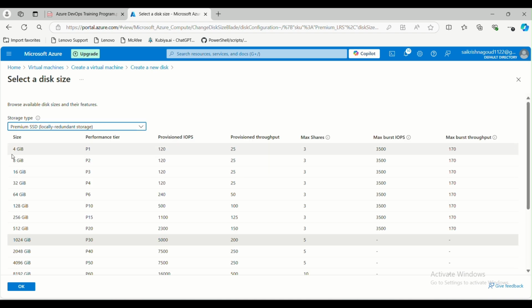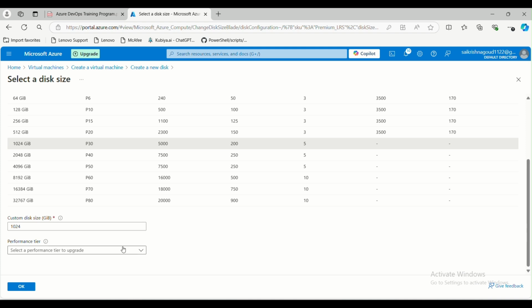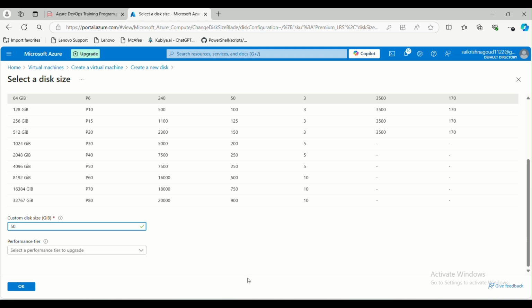Here you have certain sizes: 4 GB, 8 GB, 16 GB, 32 GB, 64 GB, like that. Whatever size you want, you can select it. Or else, for example, my requirement is 50 GB, but 50 GB is not there. Where will you get the 50 GB? Just come down. Here you have a custom disk size. Here you can select 50 GB.